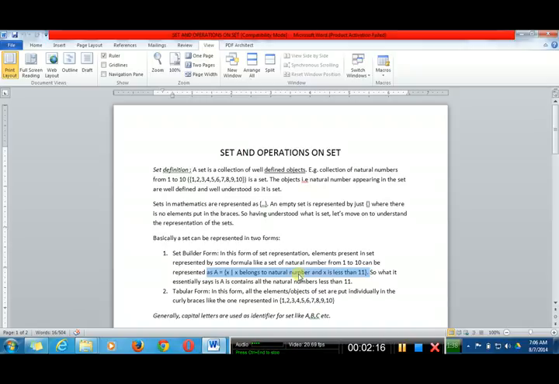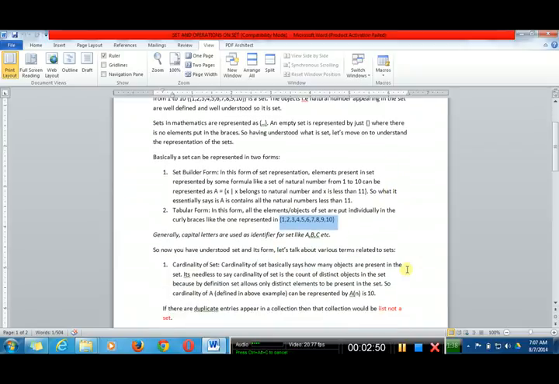Next form is tabular form, where each element is presented separated by a comma. So look at this: the elements present in the set are separated by commas. This form is used when the size of the set is small, right? When it is easy to represent all the elements in the set.